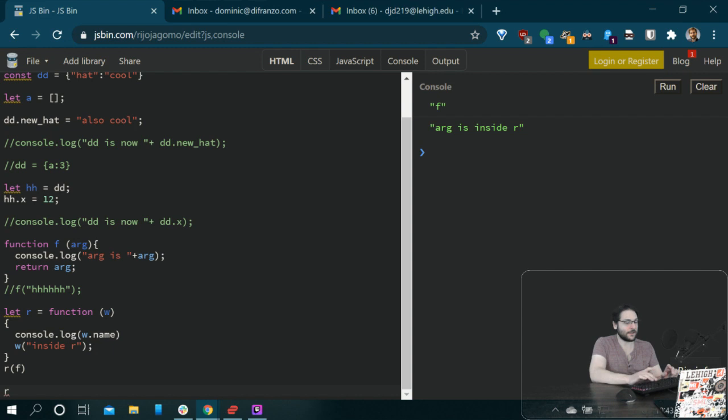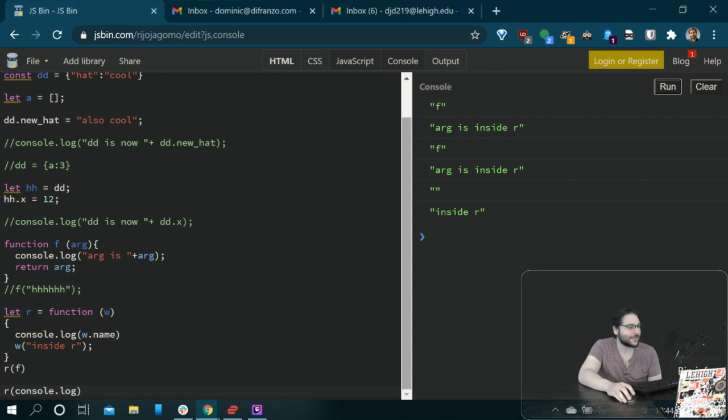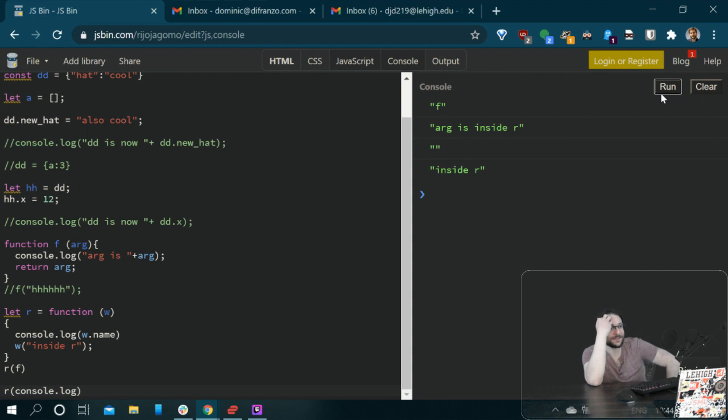I could also be like, you could do console log in there. See, console log is the function. This should work. Let's run that. See, all the same things inside of there. Oh, it's funny. The console log doesn't actually have a name. I would have thought it would at least say console inside of there. It looks like it's running it twice. There we go.